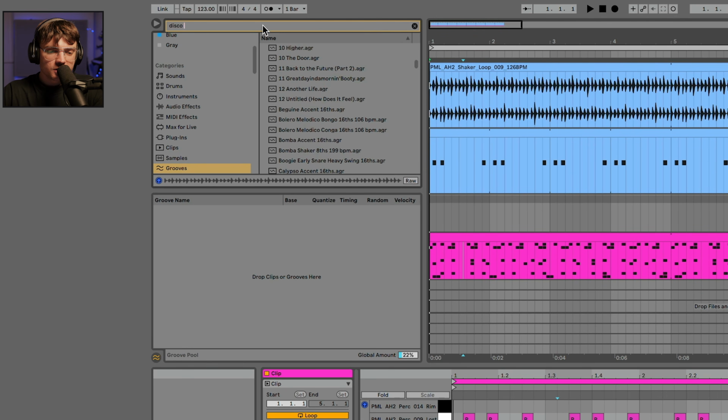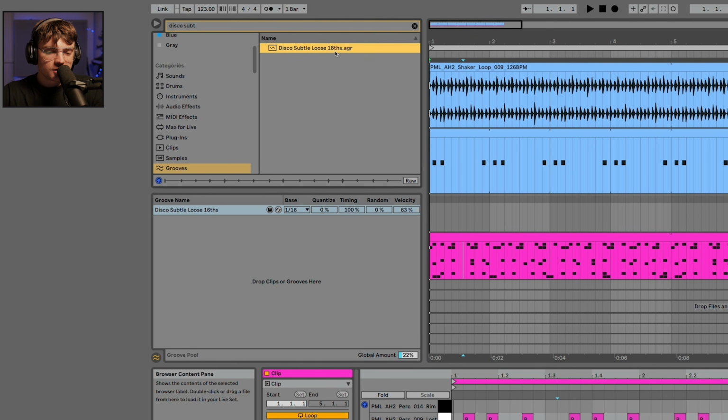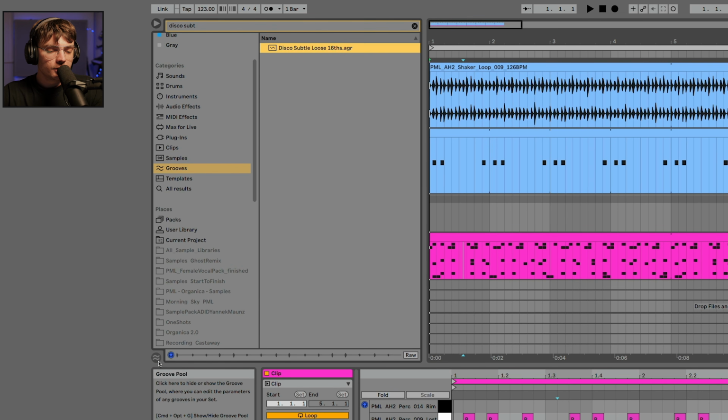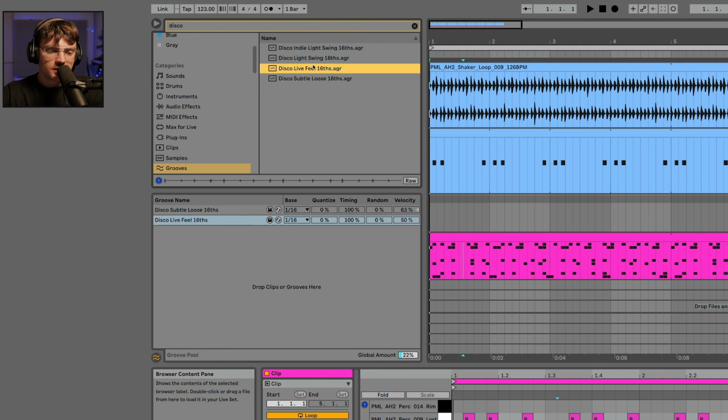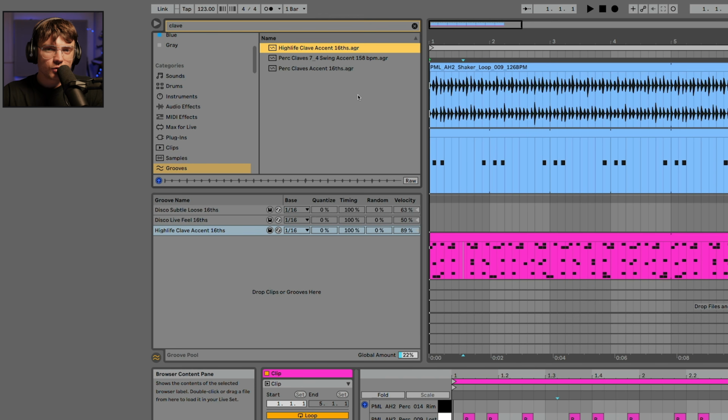So there are tons of different grooves. I can only recommend playing around here. I found some that work really well. First one is Disco Subtle Loose. So you just double click and now it's here in your groove pool. If you cannot see the groove pool, you can open it up here. Second one is Disco Live Feel 16th. And then there's this High Life Clave Accent 16th, which is also really nice. And then there's this Dance Hall Percussion Accent 16th and the other one.